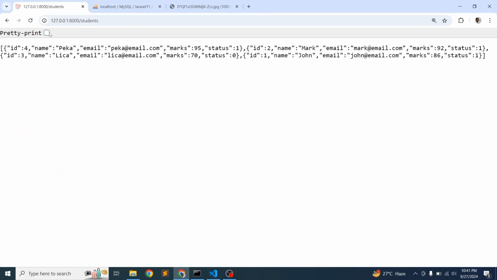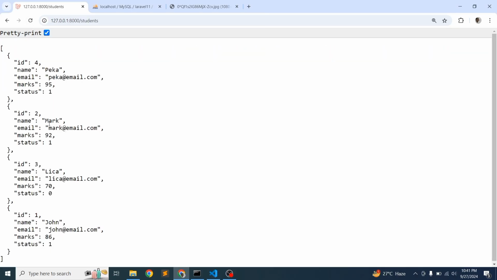Okay, so first this Pekka coming, then Mark, then Lisa, and John. Okay, no problem on that. Now the thing is, suppose there are lots of columns in my database. I have to get only name and ID. So how can I do this?